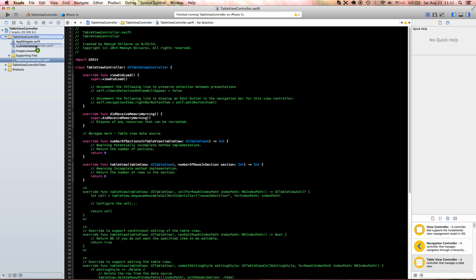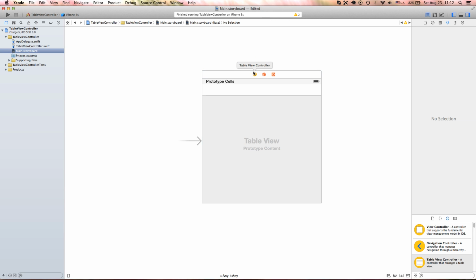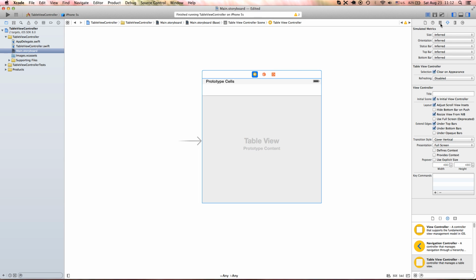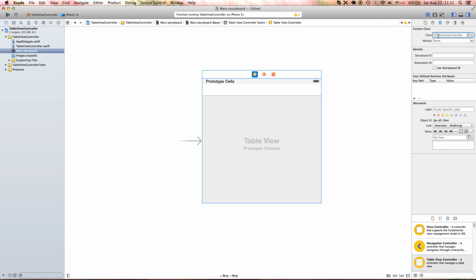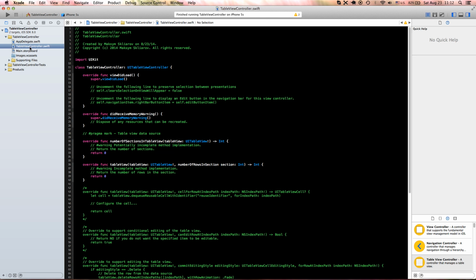and now we've got our table view controller. But it's not associated with our main storyboard. So let's open storyboard, select table view controller, go to identity inspector and set the class we just created, table view controller. From now, our iOS application will know that this table view controller is associated with this table view controller.swift file.